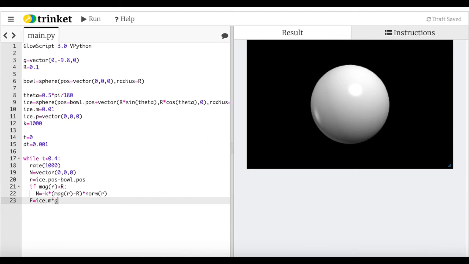F equals ice.m times g, that's the gravitational force, plus the normal force, which may or may not be 0, right? It depends on that previous step. Now I can go into step 2, update the momentum. Ice.p equals ice.p plus f times dt. Now I can update the position. Ice.pos equals ice.pos plus ice.p times dt divided by ice.m. And then update time. T equals t plus dt. I think that's good. I'm saving it.